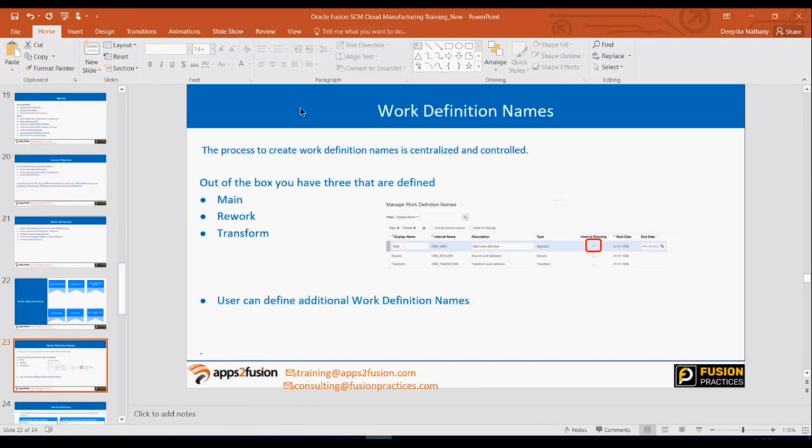And I've highlighted in red here that this is a very important button, the used in planning checkbox. If this is selected, you can assign a production priority to your work definition, and that is used in planning. Supply chain planning will plan the material and resources for that whole work definition.